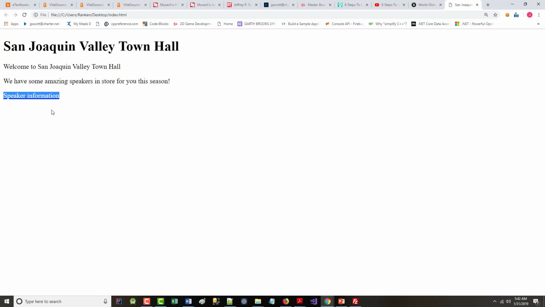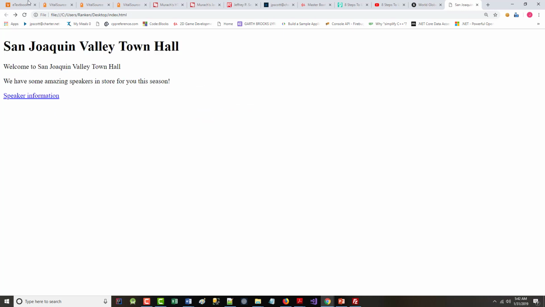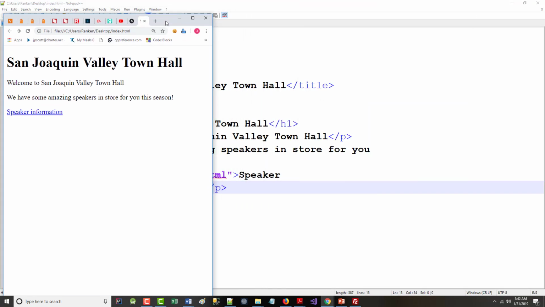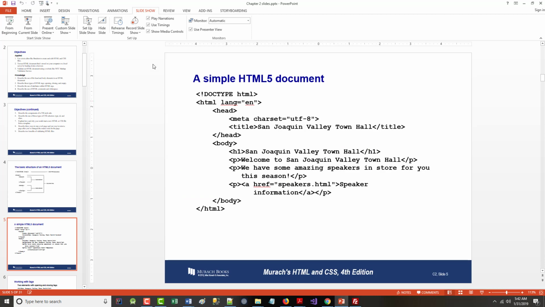Now, I don't have a file called speakers.html, so if I click on this, I'm going to get an error. It'll tell me my file was not found because it doesn't exist. So let's look at what I have here. Cut this way, way down. And then go back to our book or our slides and see what they have in the slides.